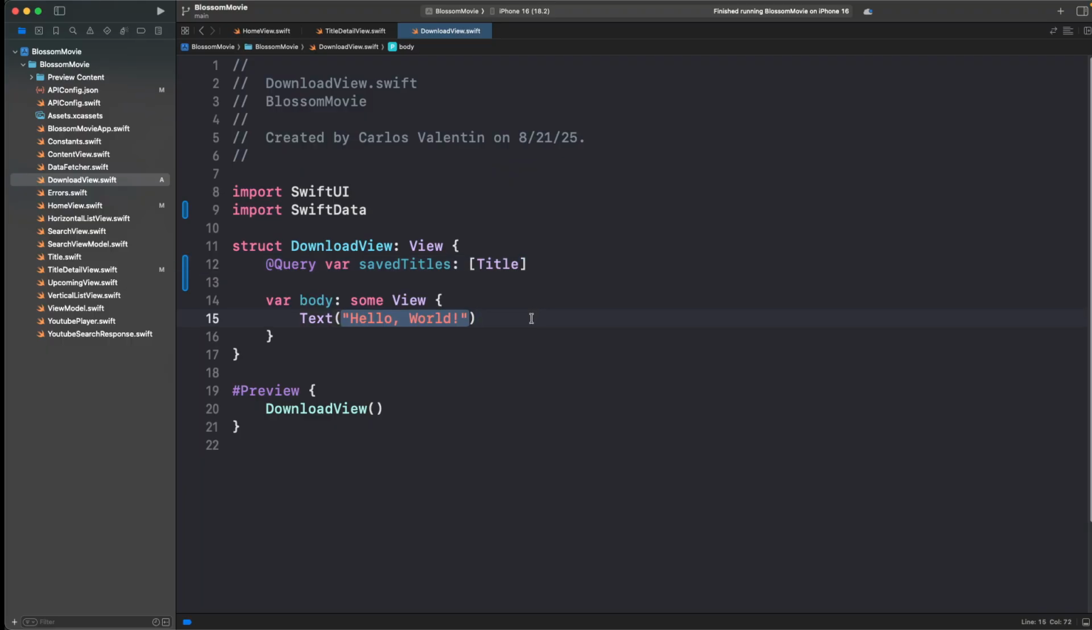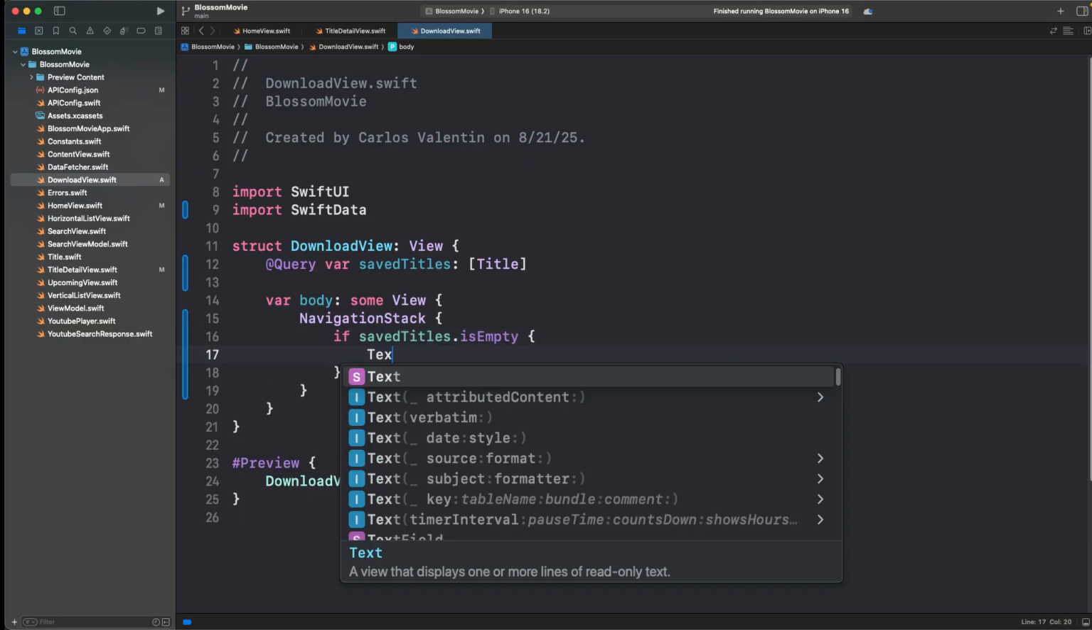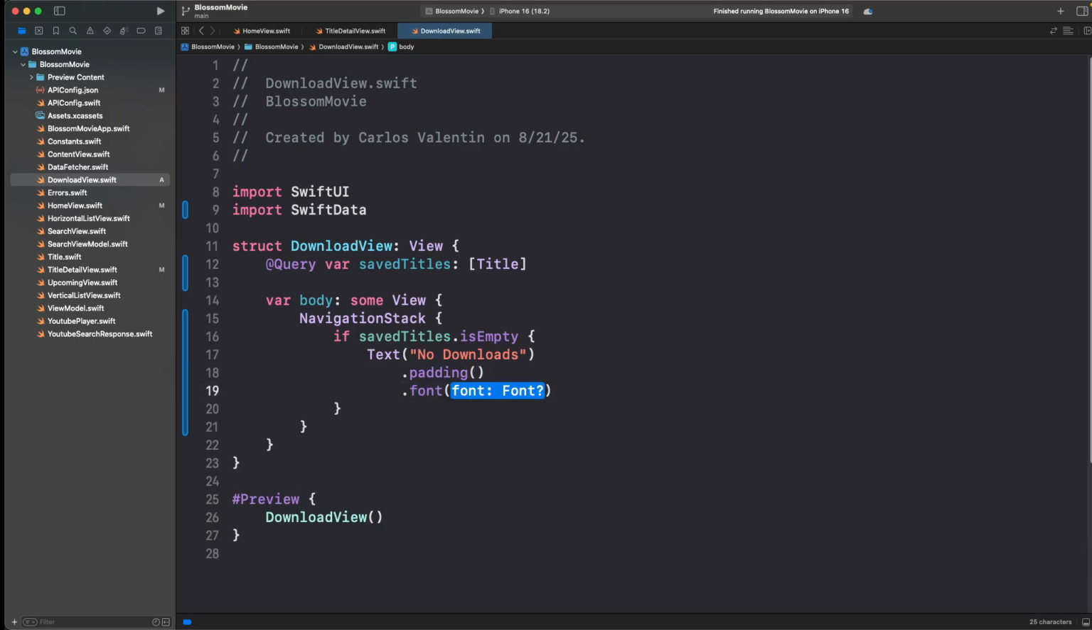Inside the body, we can delete hello world, add a NavigationStack, then a quick logic check. If savedTitles.isEmpty, Text "No downloads", padding, font, title3, bold. It's a good idea to display some kind of message if the list is empty. That way, the user doesn't just see an empty screen.